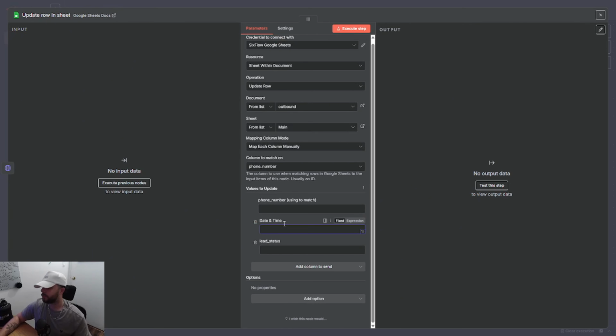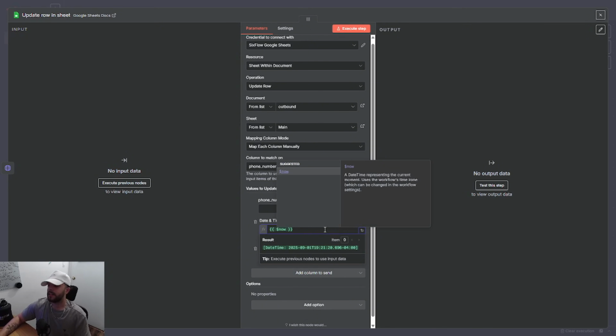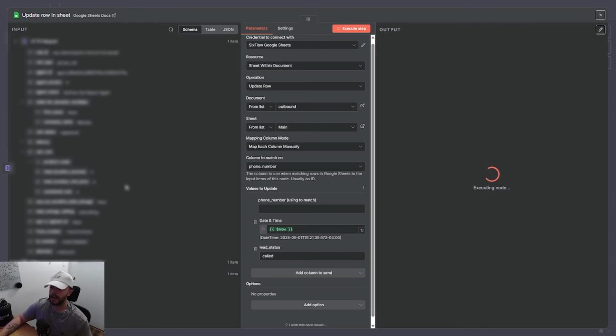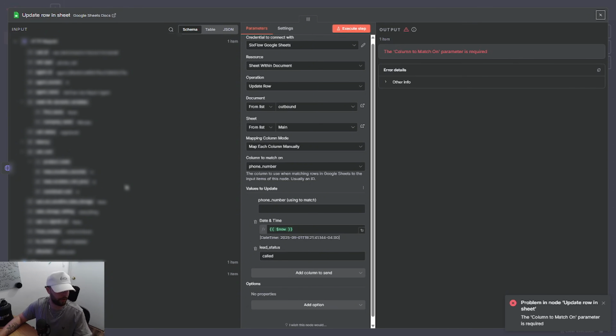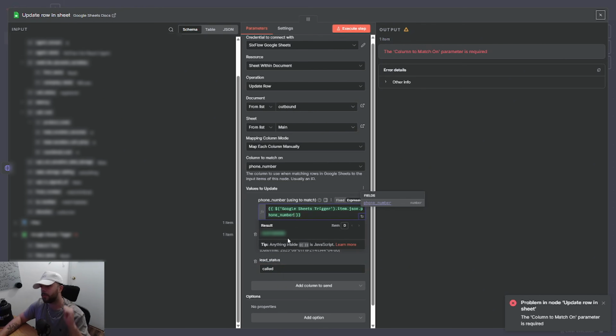And like I always say, if you switch this to expression and you do a double curly bracket with a $ sign and type now, this is going to give you the exact date and time of right now. This is a very simple way to just get the current date and time. So let's go with that. The lead status, we are going to switch from not called to called. So I will just type in called here. And the phone number, we will have to execute the previous node to actually drag that in. So let me just go ahead and do that. I will decline the call for now so I can give you a proper demo in just a sec. Let's go ahead and drag in the number right here from the Google Sheets trigger. And now we are all set up.